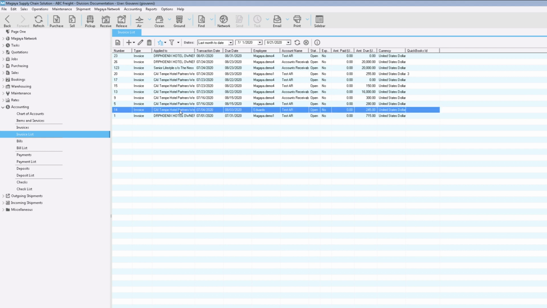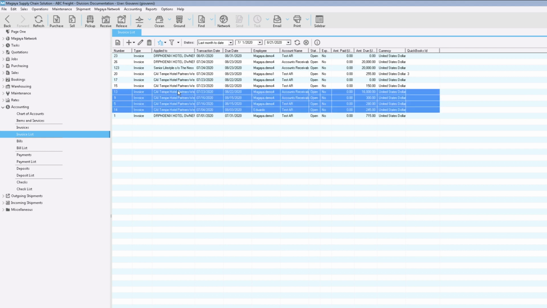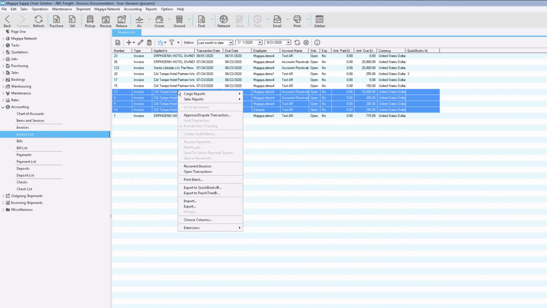Now let's send a batch of invoices, all at once. You can select 2, 10, or over 100. More than 500 will take longer, so let's select these few to show how it works. Right-click and select Extensions, QuickBooks Online, and send to QuickBooks Online.